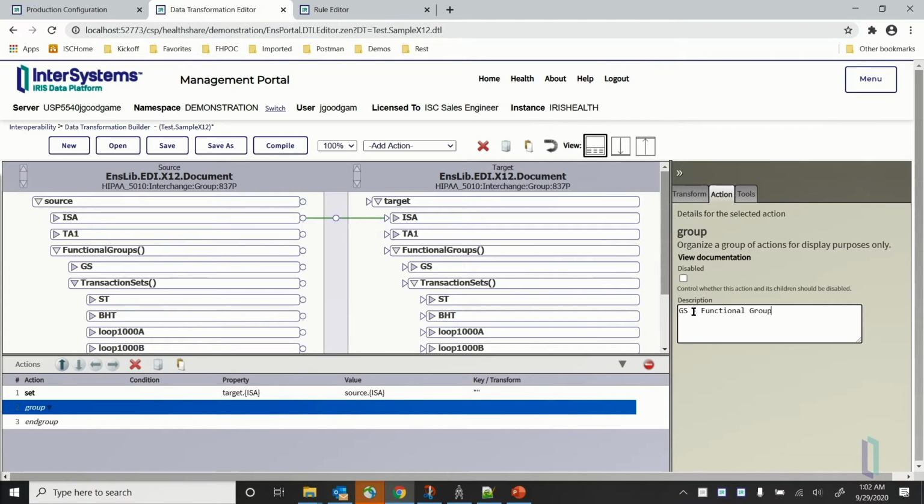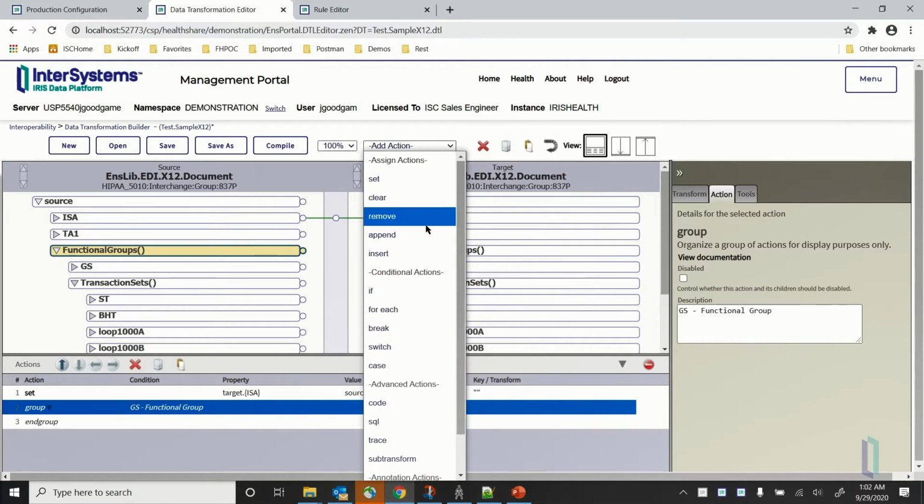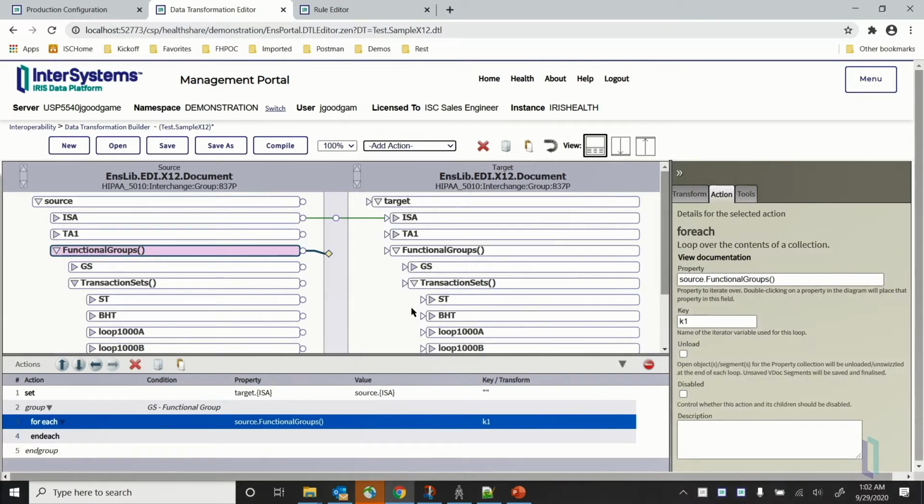Now, using the functional group segment in our source column, we're going to create a for each action. Let's change this key to FG key. We will also use the new unload feature that allows you to unload or unswizzle the memory at the end of each loop.